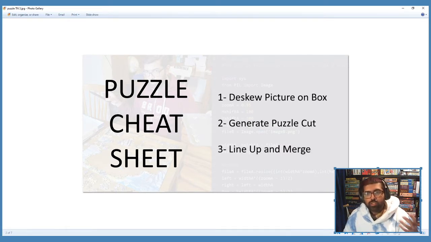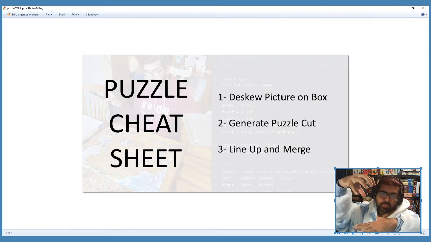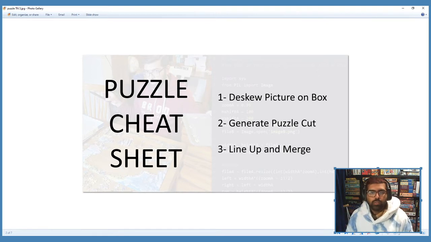Now, in order to create this cheat sheet, we need to do this in 3 steps. We need to deskew the picture on the box. So that's going to be used for, let's say, the background layer of an image. And then we're going to generate a puzzle cut in step 2. And then step 3, we're going to have that background layer, and then we're going to paste the puzzle cut on top of it. So we're going to merge the 2 images together.